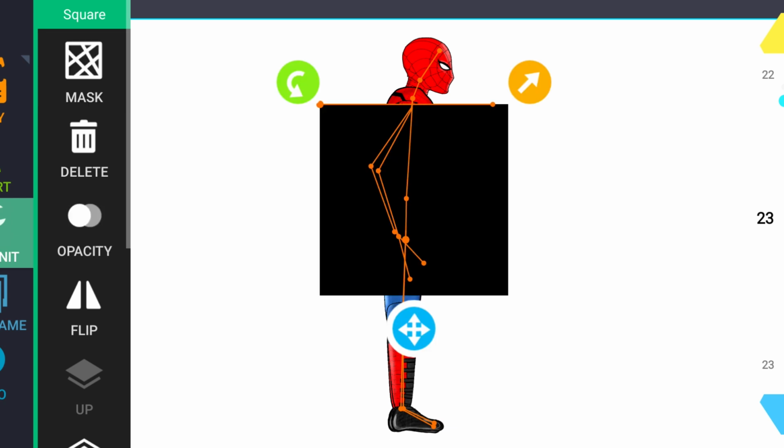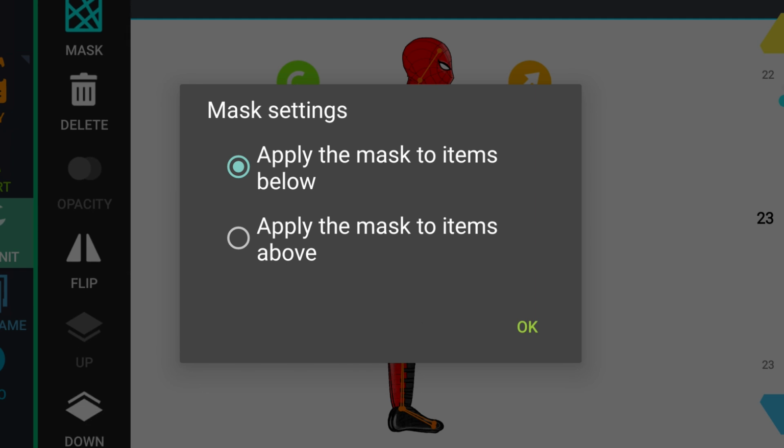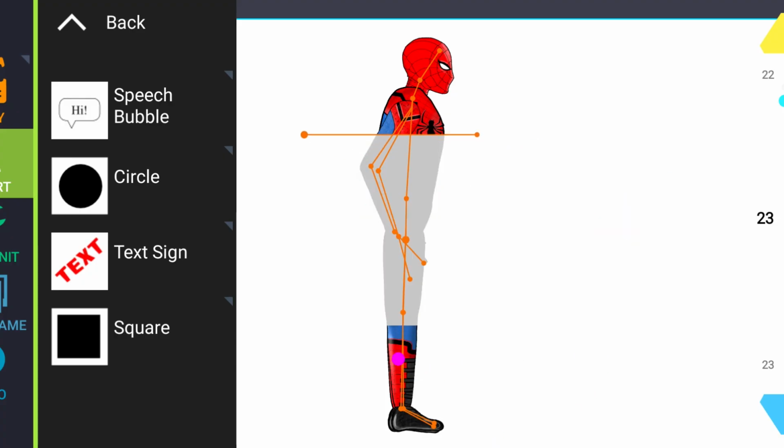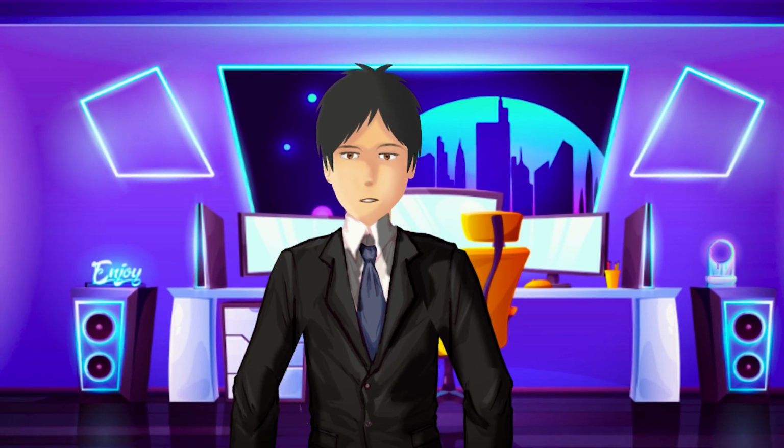By clicking the mask button inside the square edit menu, you can define where to mask. If you select the option above, the subjects that are under the mask will be hidden, and the exact opposite will happen with the option below, meaning the items on top will be hidden. I will further explain how to use this feature. You can now define the specific parts of the object that will be hidden or revealed in your animation. Simple, right? But incredibly powerful.